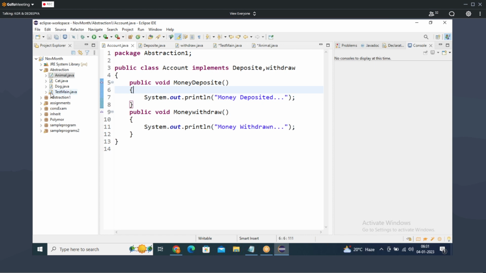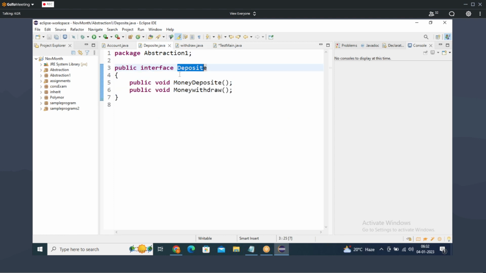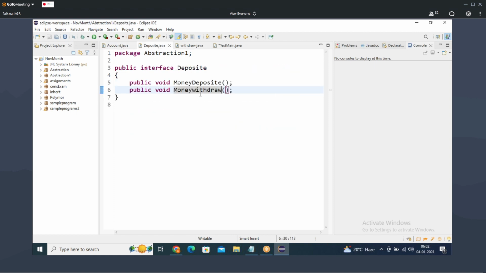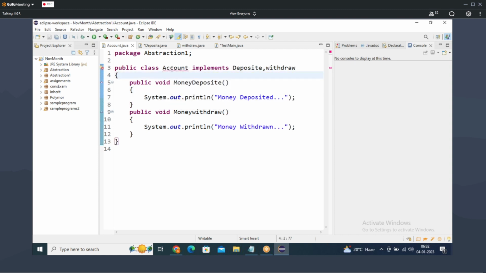So Gopal, for interfaces, do we need to implement all the methods present in deposit and withdraw, or can we implement only one method? No, all the methods. If I have withdraw one, because we already have withdraw implemented here, it is not giving any error. If I take this as withdraw one, automatically the child class will give you an error. Money withdraw one is there, and you must implement the body. So you can see the error here. Thank you. All the methods.